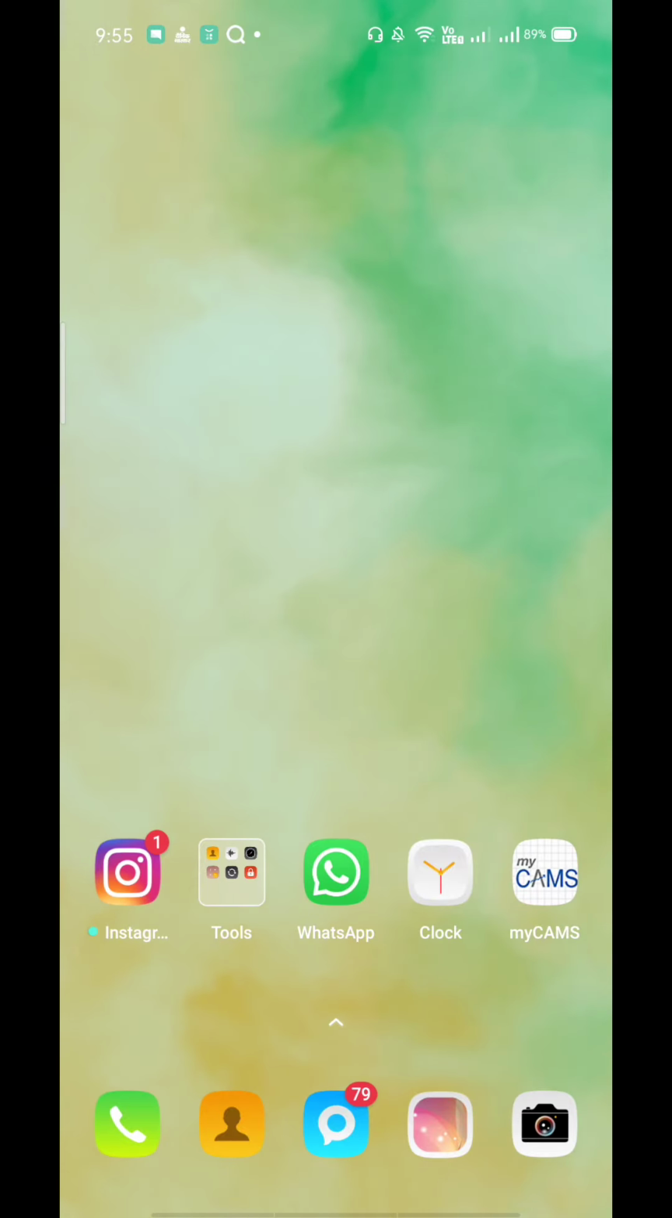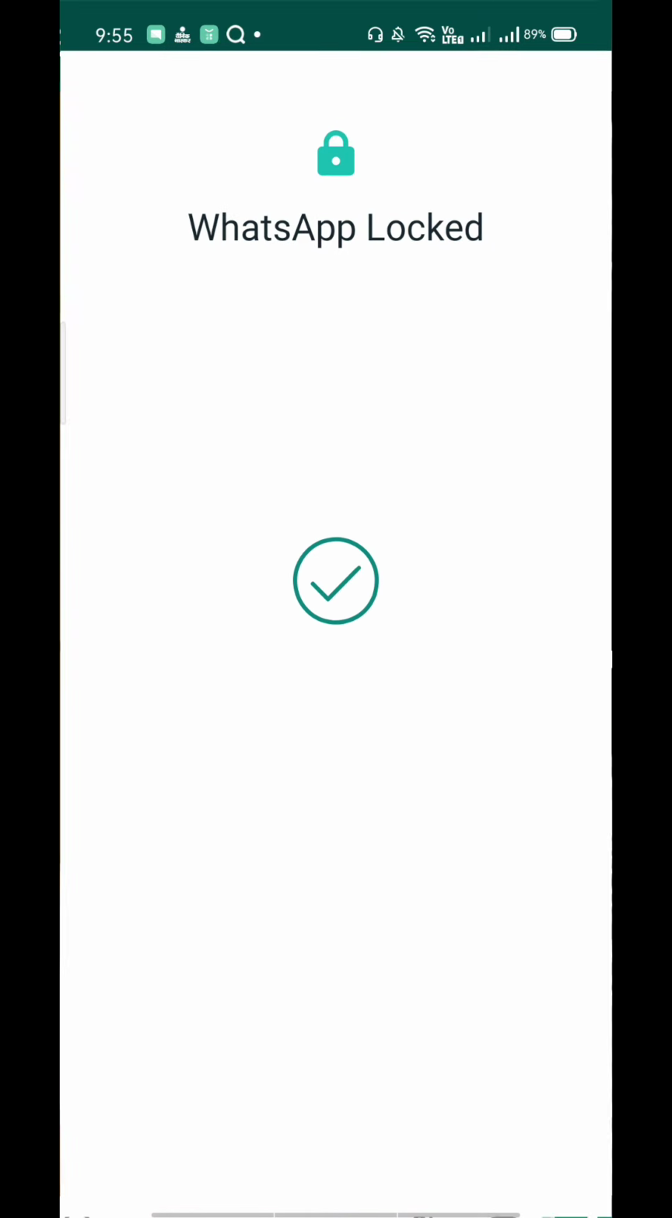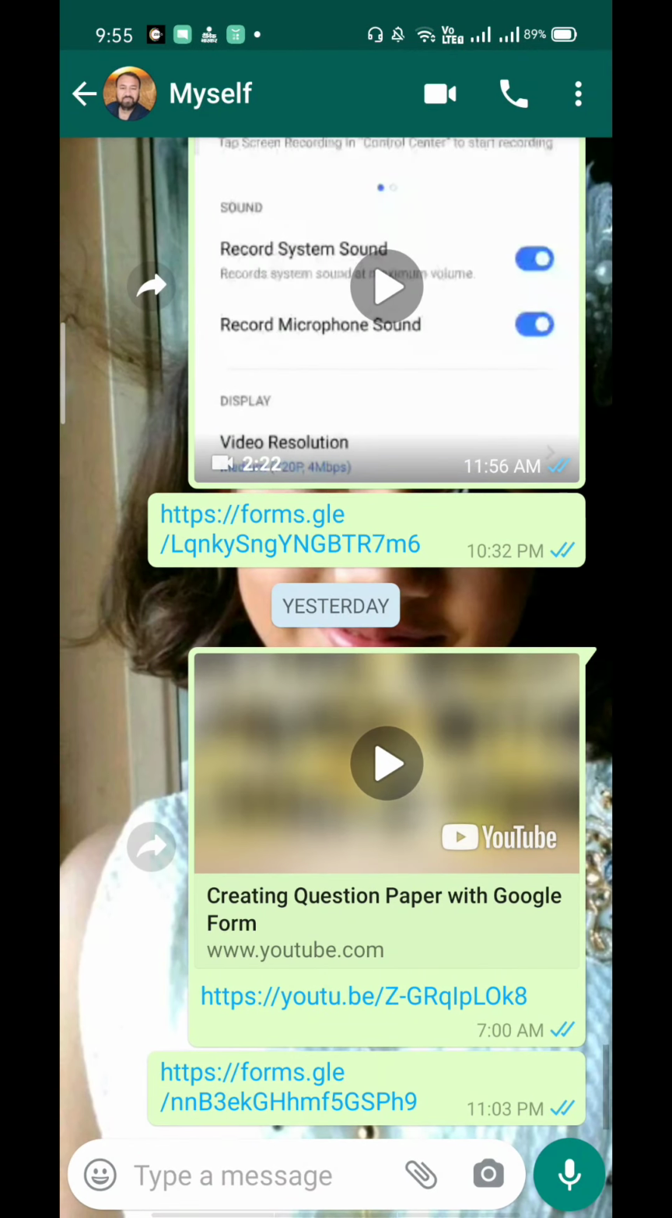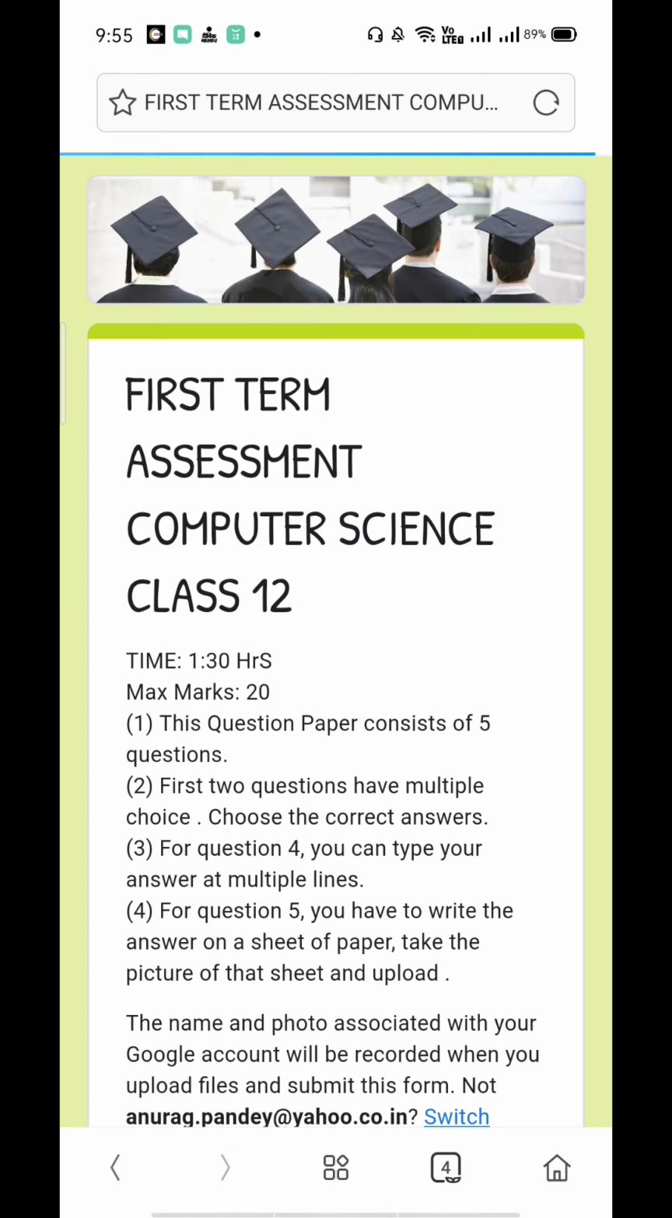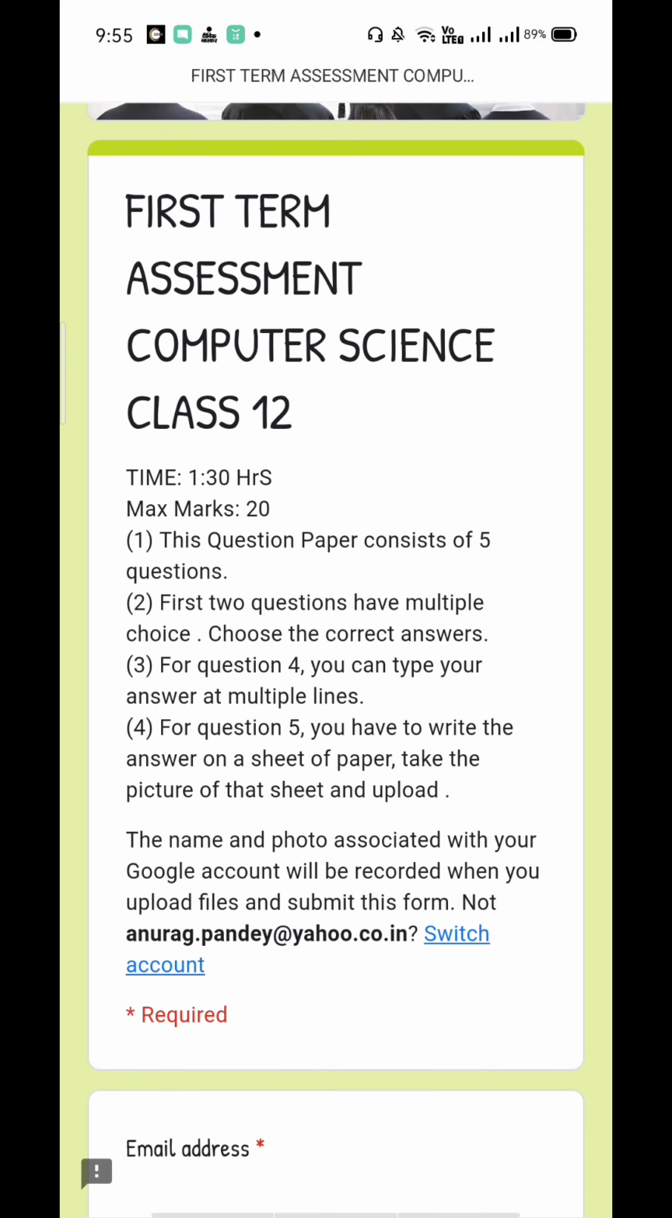Children, first of all you have to click on the link which here I got in the WhatsApp. Here at the bottom I have the link, and when I click on the link, it will take me to that particular form. Now see that my form appears here, and on some mobiles it may ask you to log in first. So you enter your email address and your password, and then your form will be in front of you.